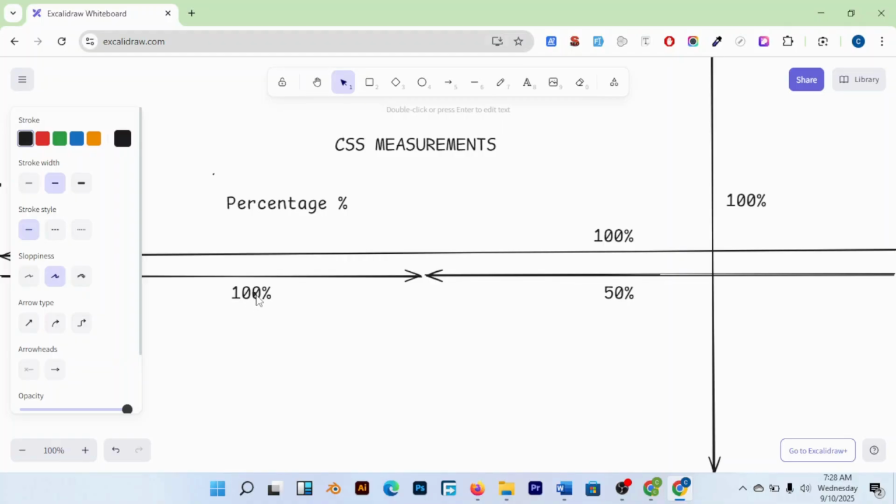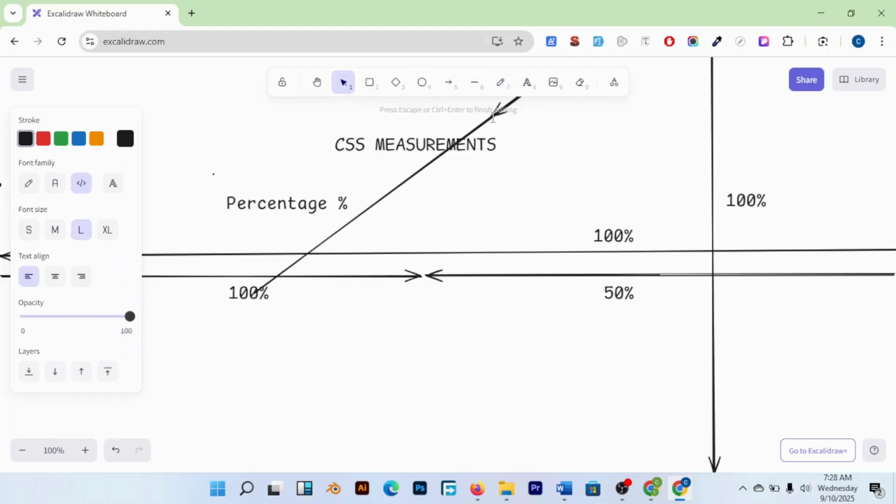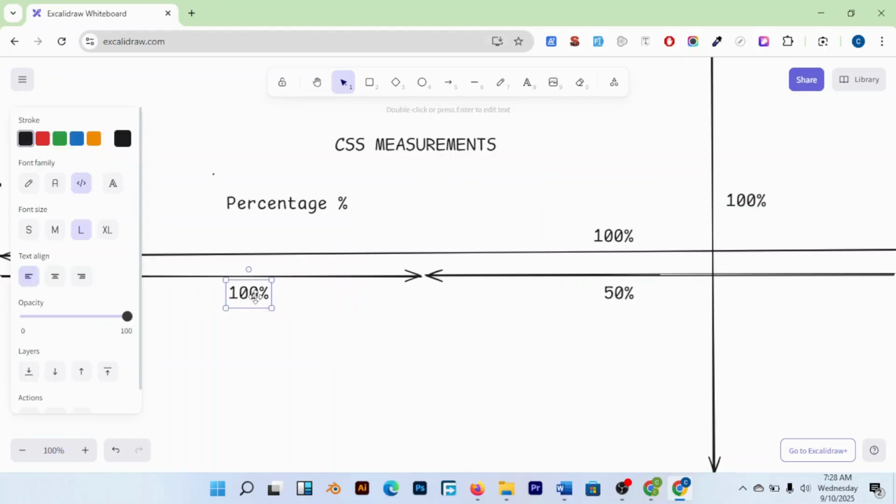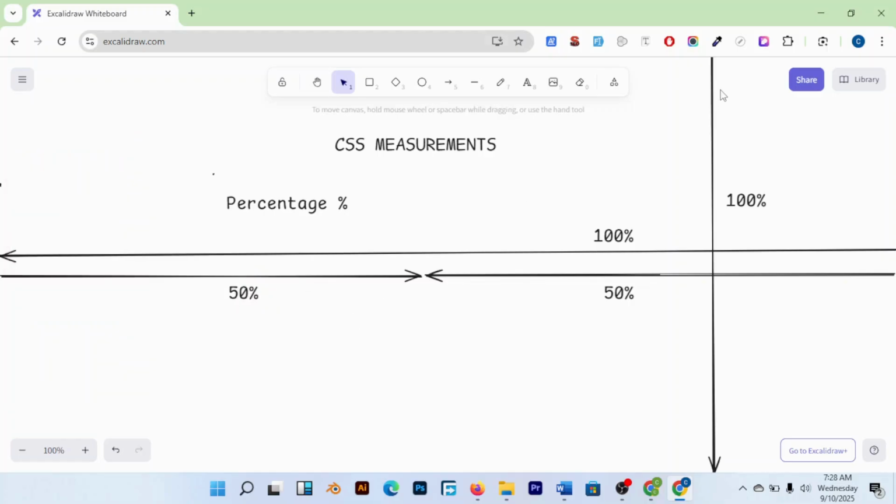Something happening here, but let's fix this. Delete. Okay. So from here up to there is 50%. Also the same as from here up to here.